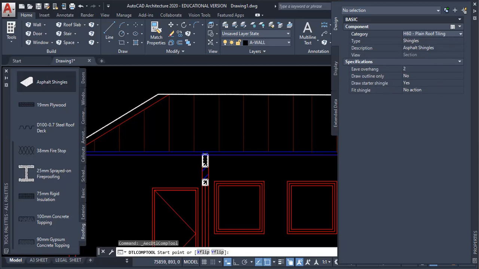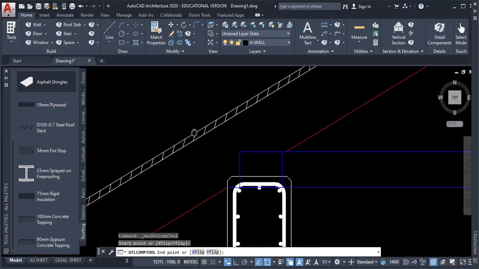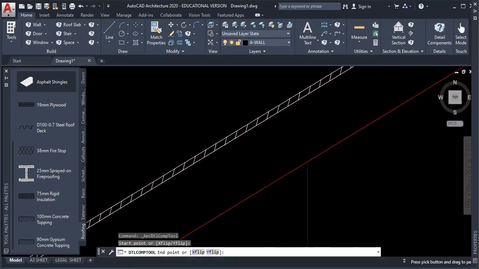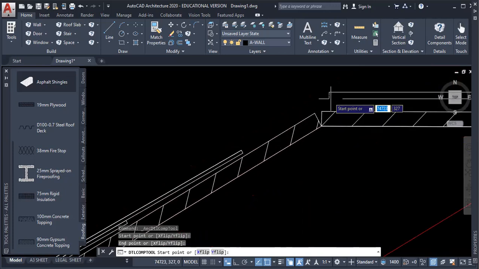So my next step is to go to the drawing and click at the point where I wish to start. So I wish to start here. I click there. Then I move. As I move, you'll notice the shingles start to form. Then I right click here to add my first shingle. So as you can see, the shingles are added there.